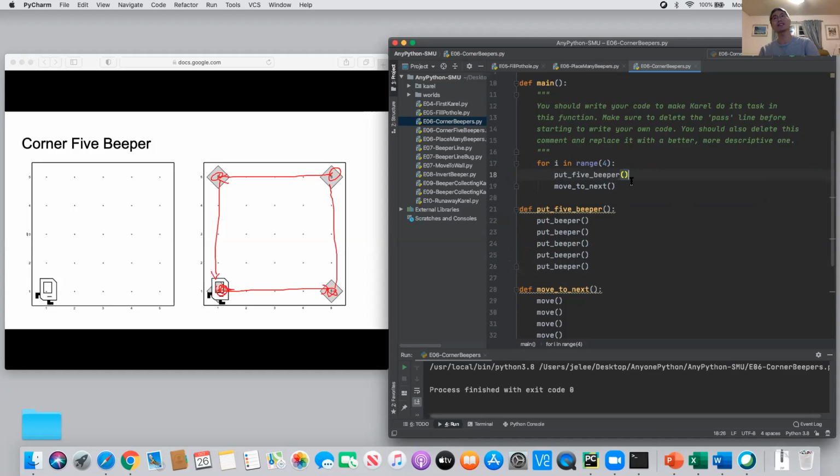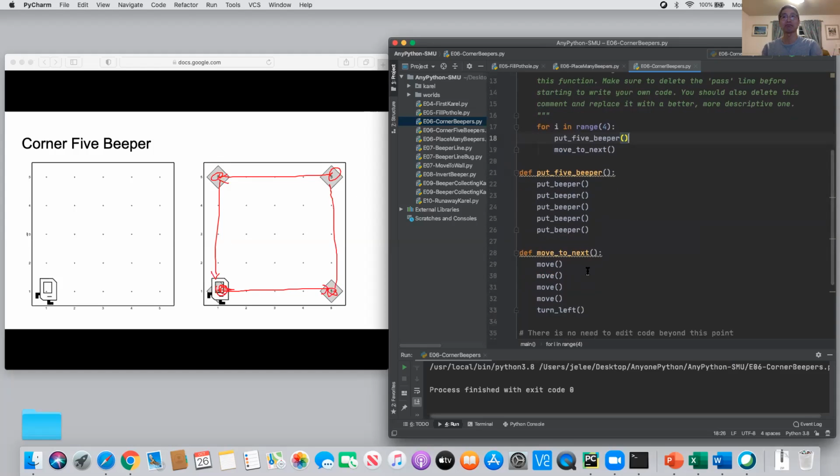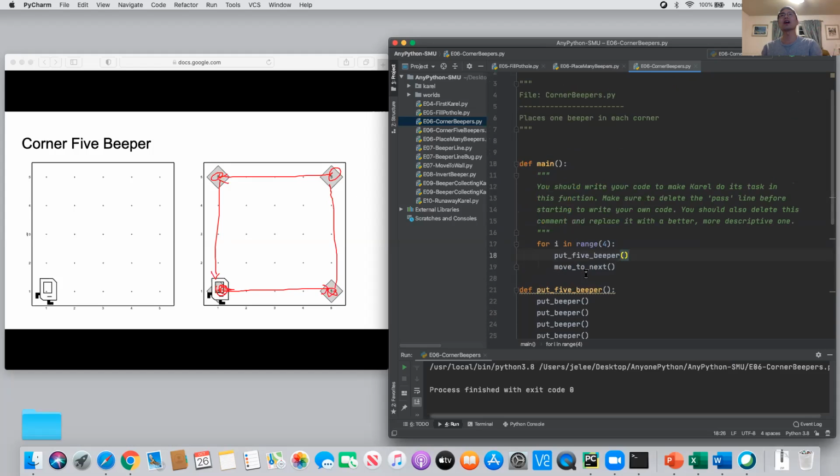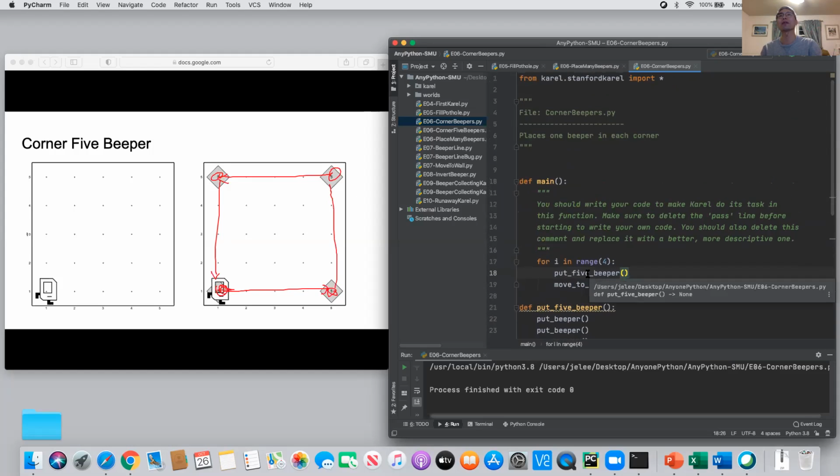Does it make sense? Yes. So this is main. How many times? 4 times. 4 times of what? First, put beepers. How many? 5 beepers. This is put 5 beepers, right? Then move to next. Then put 5 beepers, move to next. Put 5 beepers, move to next. Put 5 beepers, move to next. So this is our code. Are you ready? Then we are going to run this program.